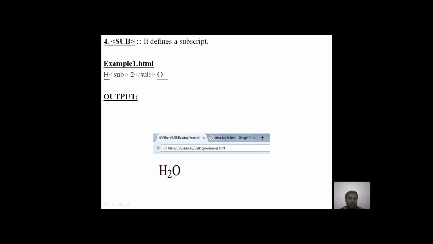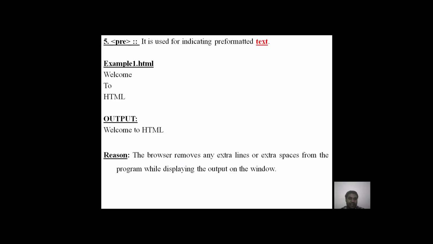So whereas 2 is treated as a subscript for the text H. So this will be the sample output for this program. So we will see one more tag, that is a pre-tag. So pre-tag is used for indicating pre-formatted text. We'll see with an example.